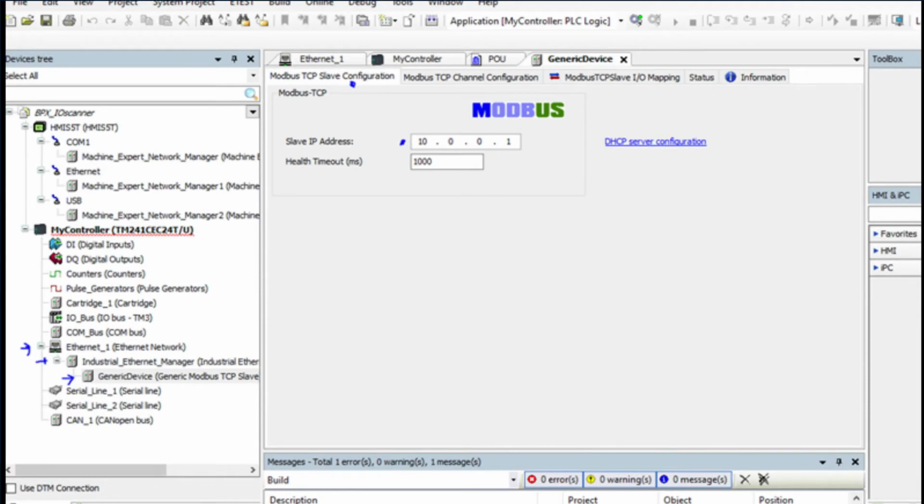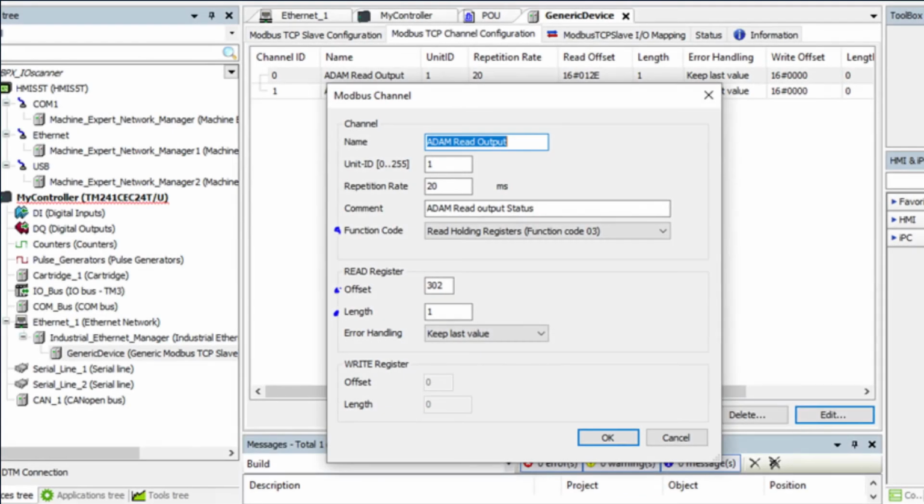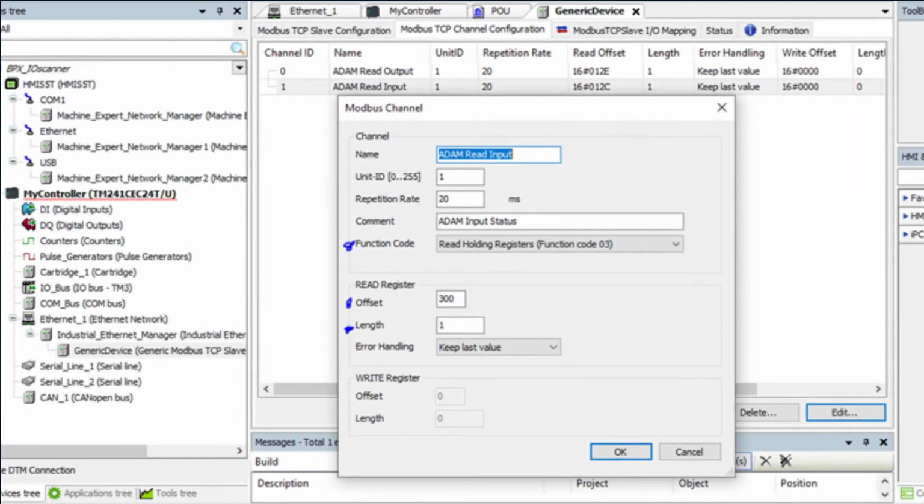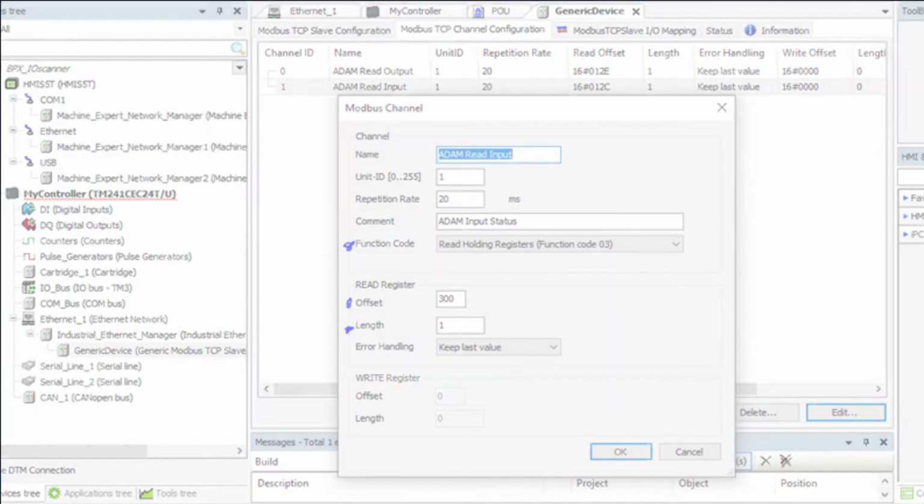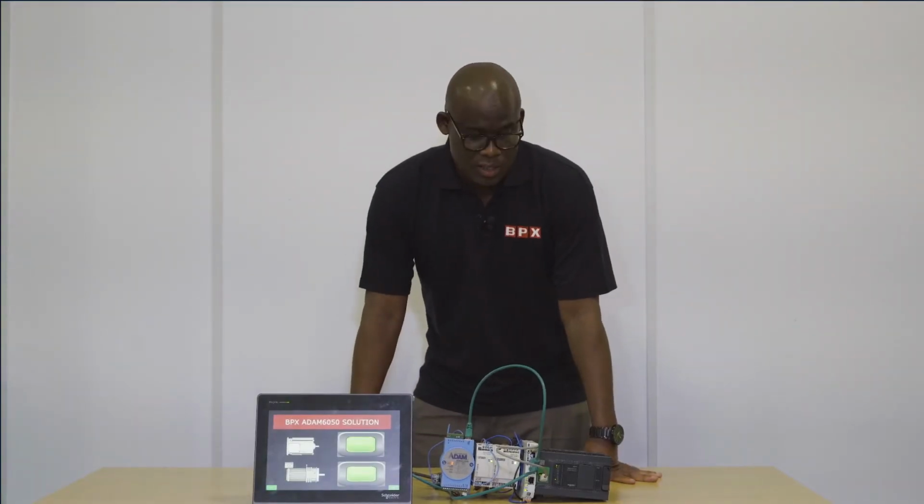On the Modbus TCP slave unit, we do have to put the IP address for the ADAM unit, which is 10.0.0.1. We would then have to go to the Modbus TCP channel and set the channel up based on what function code you want to either read, write, or write multiple registers. So if we want to read the register, we just have to put the offset number we've seen on the utility software, and the length, and that gets the connection up and running. You've just witnessed how easy it is for us to download the program onto our PLC.